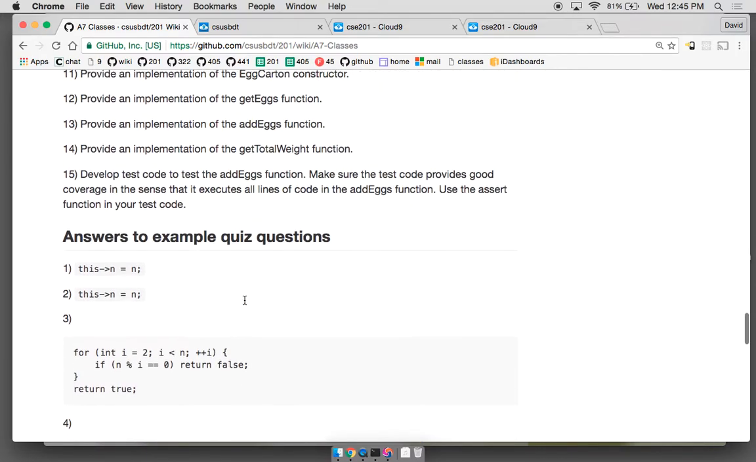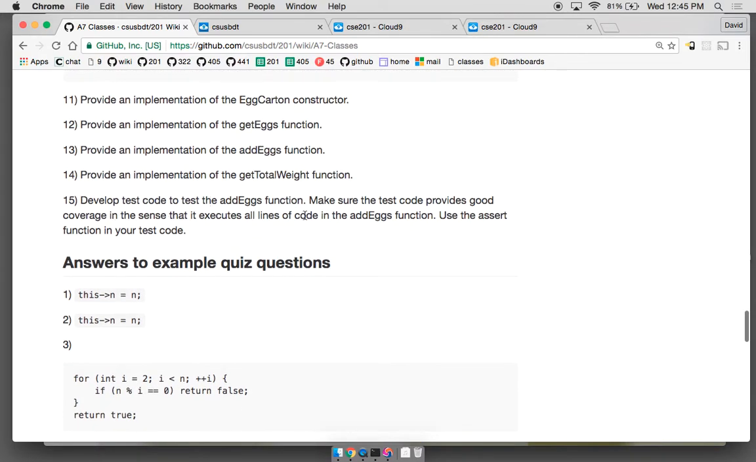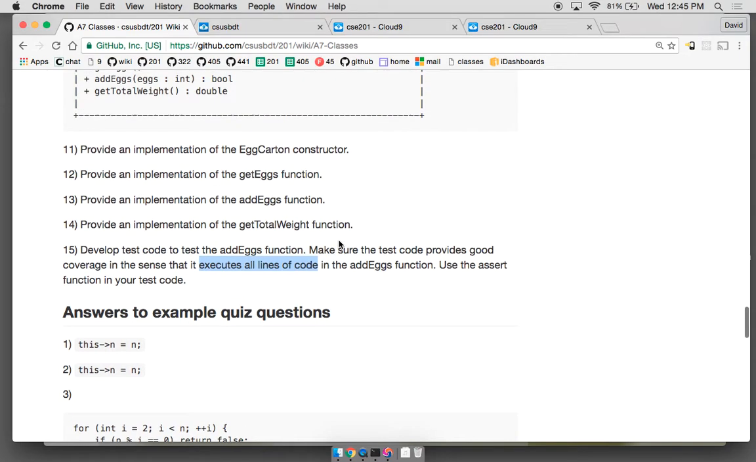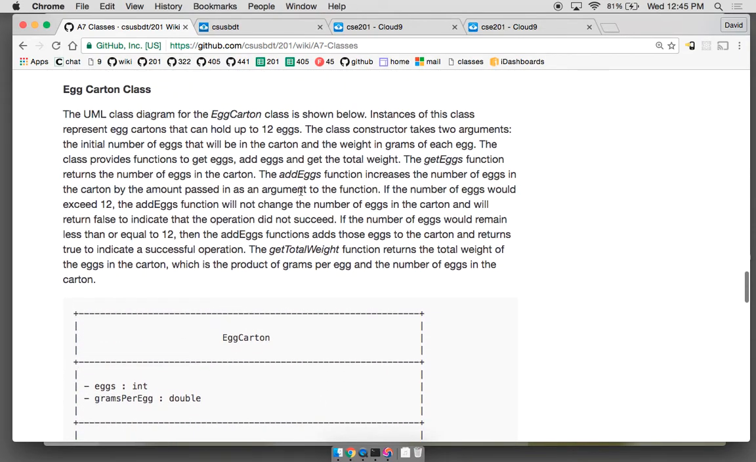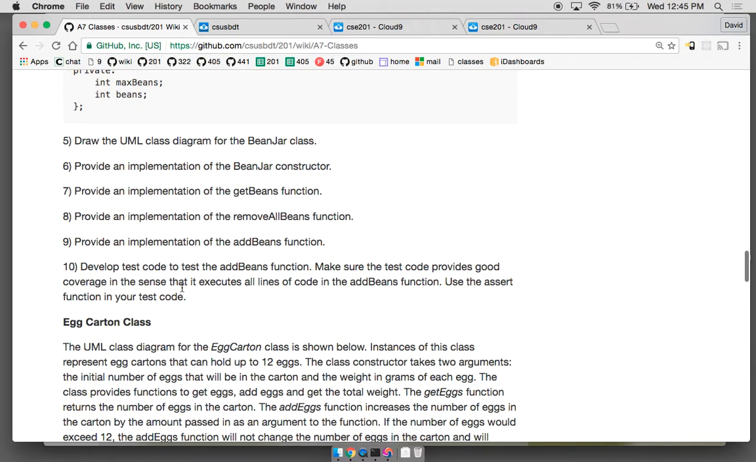But I'm looking for one more thing in there. I'm also looking for test code that provides good coverage. And what I mean by that is that your code executes all lines of code. Well, this is the add eggs function, but it's the same over here. Your code should execute all lines of code in the add beans function.